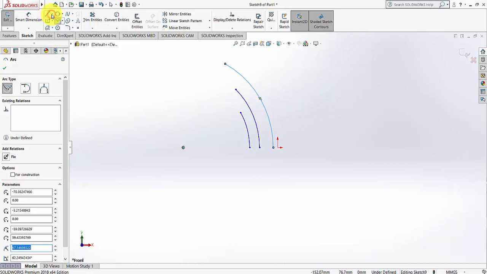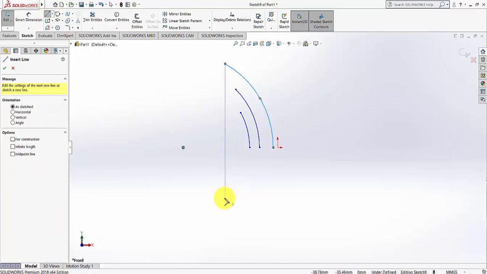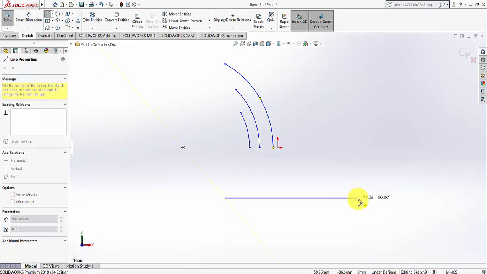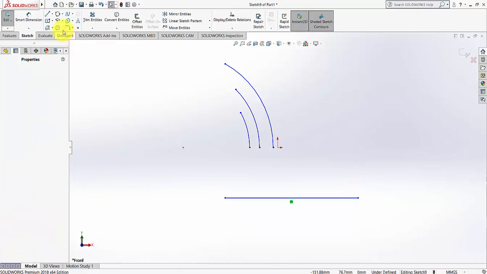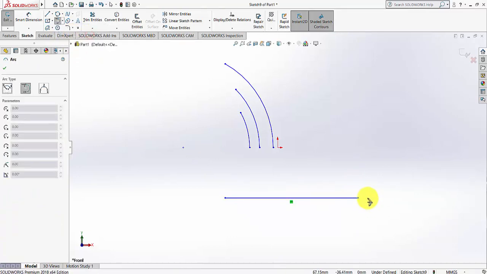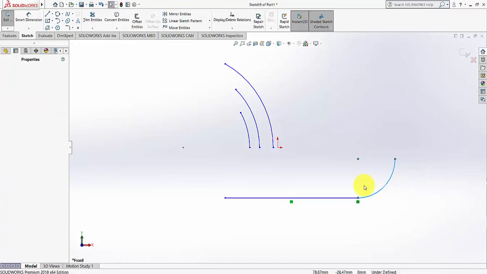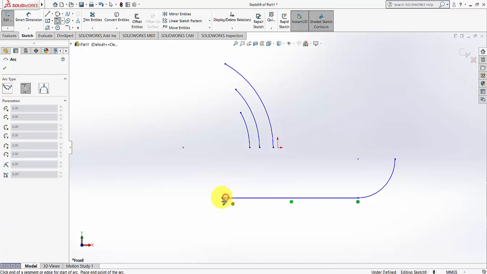Next we are going to draw a tangent arc, in which we need any endpoint of a geometry or a line. This is the one line, and we are selecting the tangent arc, clicking on the edge of the line, and the arc starts drawing along the edge, because the tangent arc is drawn on the edge of any profile. Same like that.